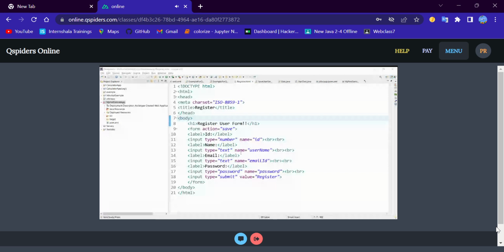Then whenever I click on the register button or the submit button, that information will be given to a particular class or servlet known as SaveUserServlet, where we need to sit and complete the implementation of saving the user information into a database. That is the task given for today. I hope everyone will complete this.